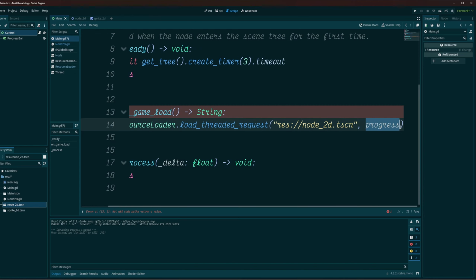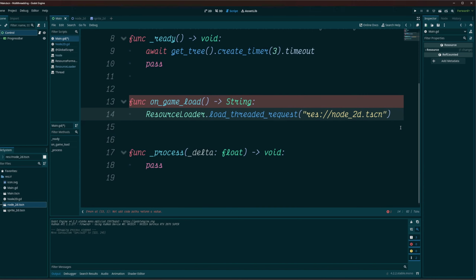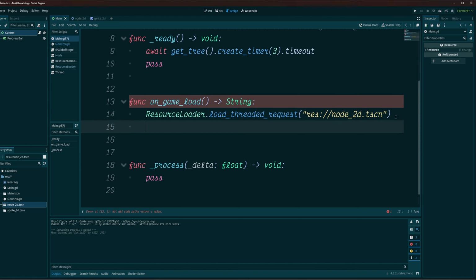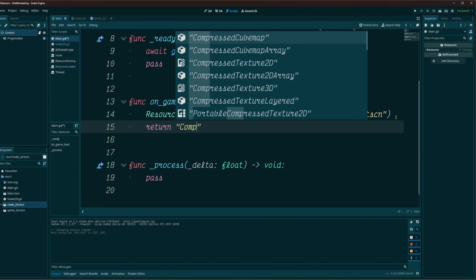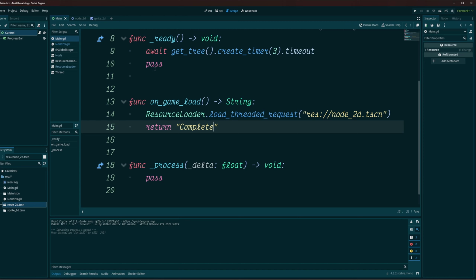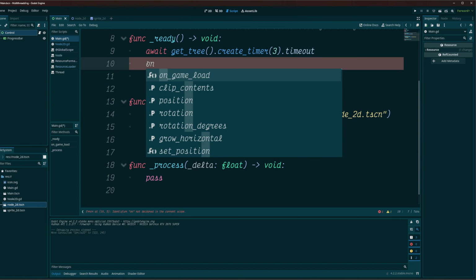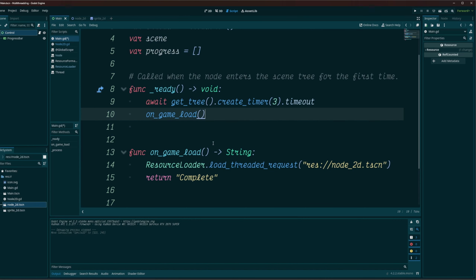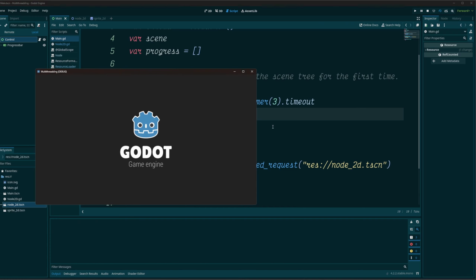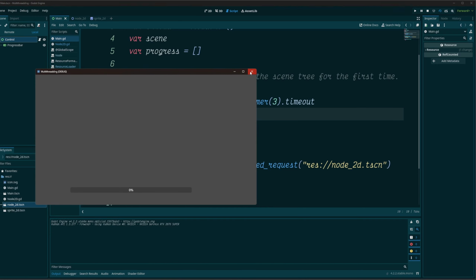I'm sorry, the progress is in a different one. So in here, all we need is a string path directly to our scene. And now we can just return a string of some sort, such as complete. And now you can see we could run on game load just like normal. This is what you would normally do when you're calling a function. You load it, boom, there it is.